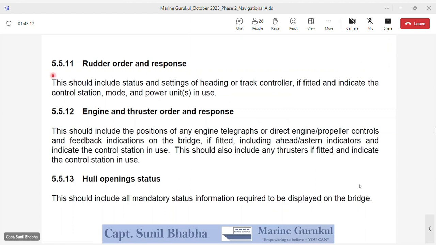We come to the next standard or the data item which is recorded in the BANWAS, that is the rudder order and response. What is important to understand here is you see both the order as well as the response are getting recorded. It is not that you have given a command to the rudder, it is recorded in the VDR and the matter ends there. No, there could be a discrepancy. You may have given the rudder order, but the rudder may not have responded. That is the cause of many of the accidents which occur. The same is true with the engine orders also.